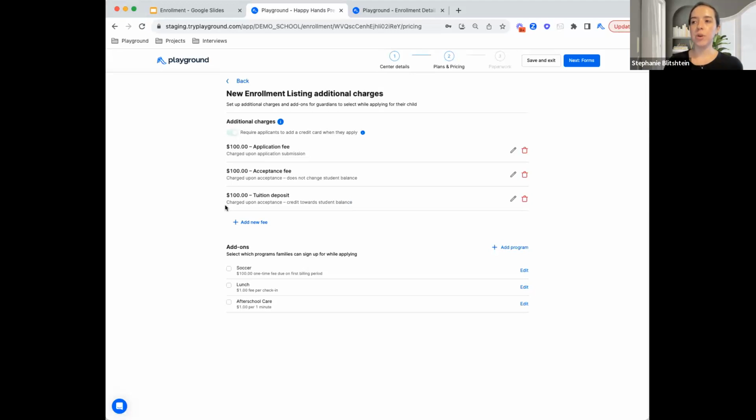The way the tuition deposits work is we will charge the $100 once you accept them, and it will go towards the first month of tuition. Awesome. That is the top section here with additional charges. The add-on section here is for any additional optional items that you might offer at your center that is not one of the core options that we had with the plans on the previous page.